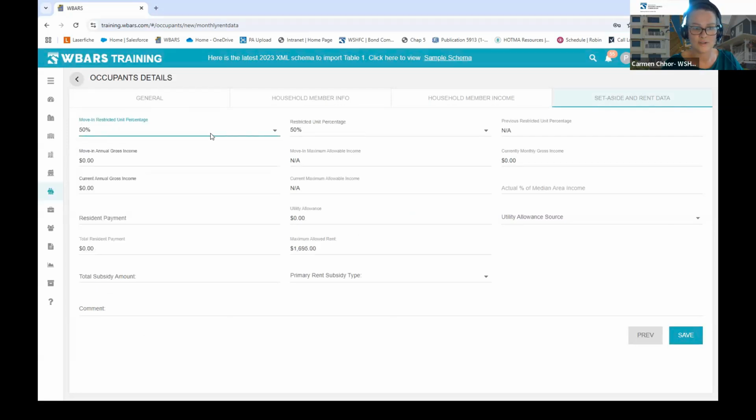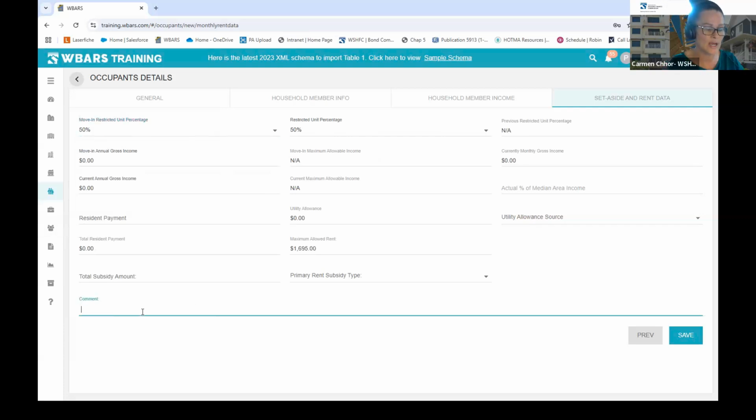You can go ahead and enter that it's a restricted unit. But basically what we need over here, you'll notice that there aren't any red asterisks on this tab because we put them in as a market. We just want you to put in a comment. So in the comment, you're going to put in qualified vacant. Can't spell today.